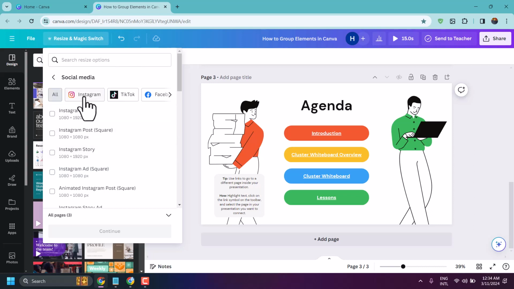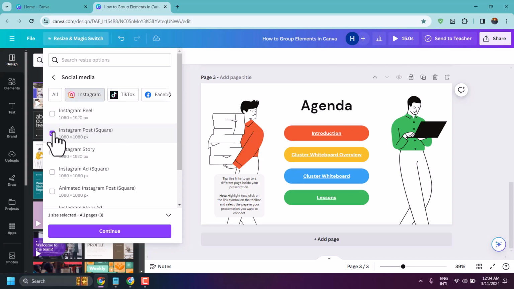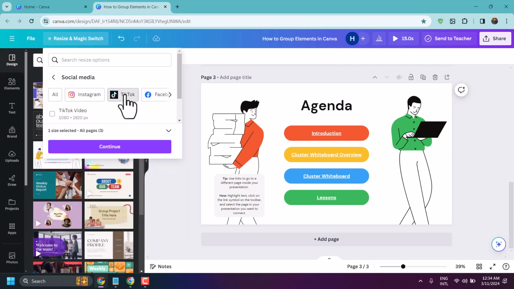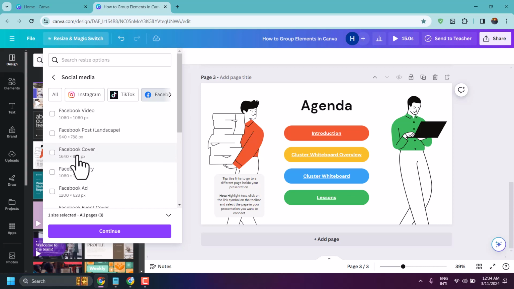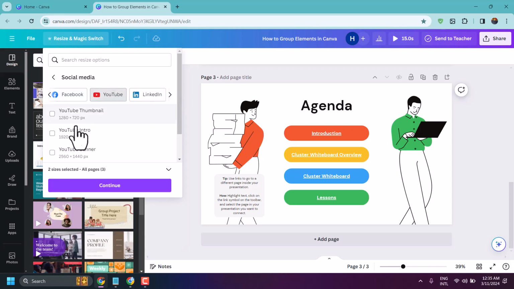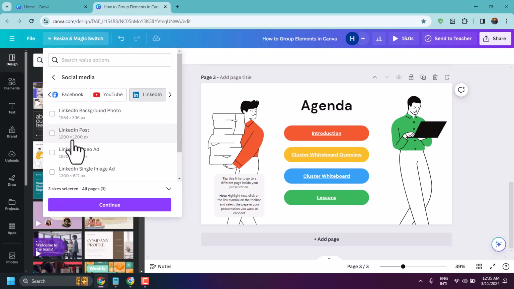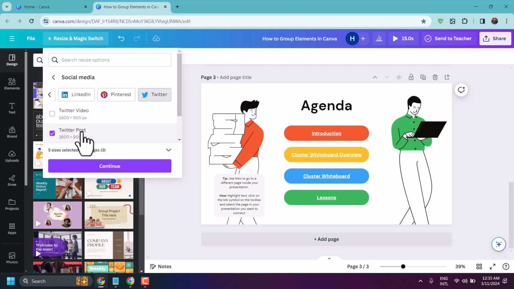So select here like Instagram and select Instagram post, TikTok, Facebook. So I need a Facebook story, YouTube thumbnail, and post. Similarly, in Twitter post, then click on continue.